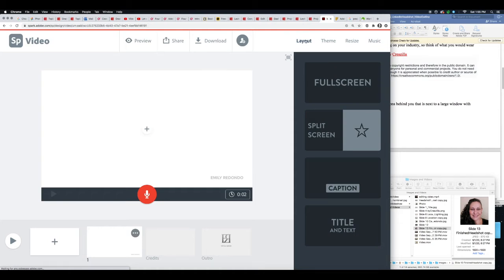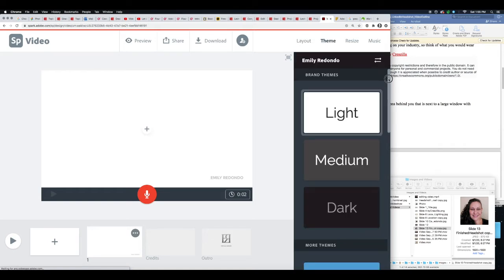Now over here we have our layout. So these are just basic layouts for each slide. You can have a full screen, split screen, which is going to have a photo here and a text on this side. You can switch those. A photo in the background with caption. And this is nice because it does add that block behind it of color so it stands out. And title and text. Here's where you would find all your themes.